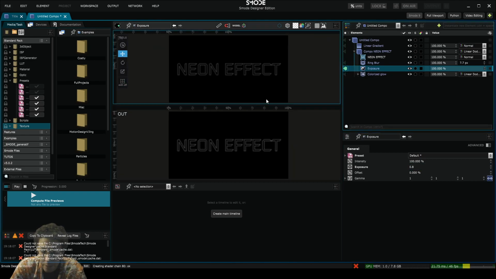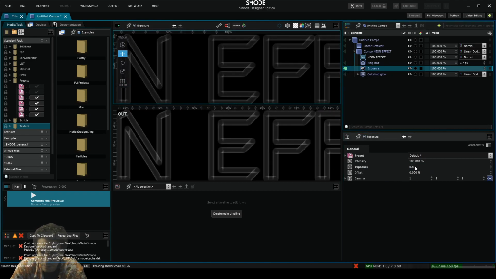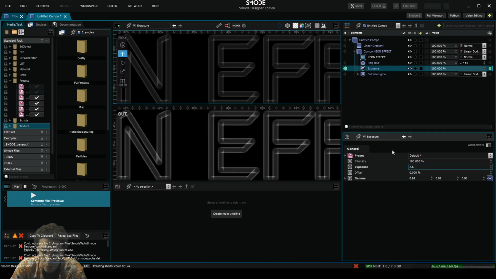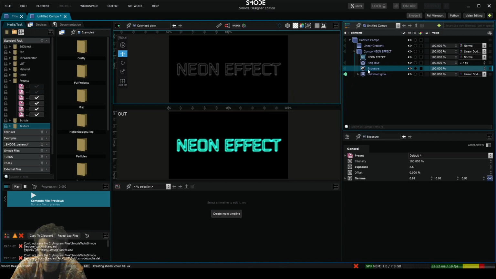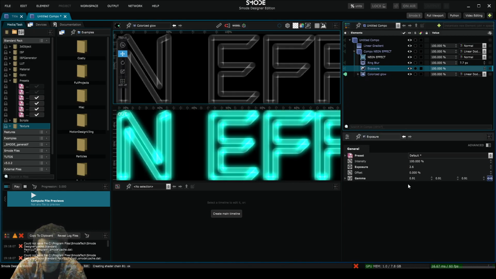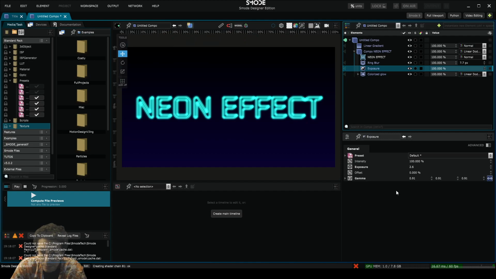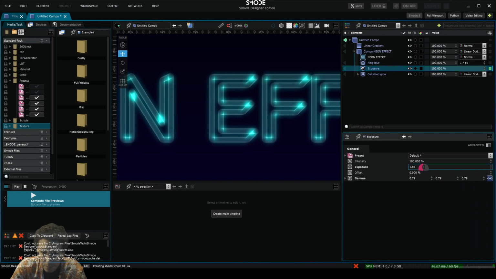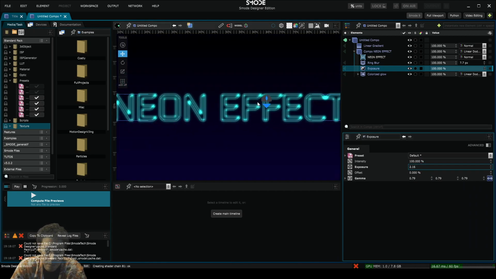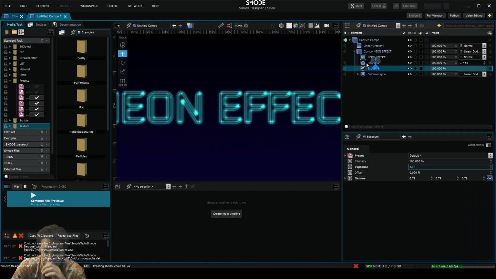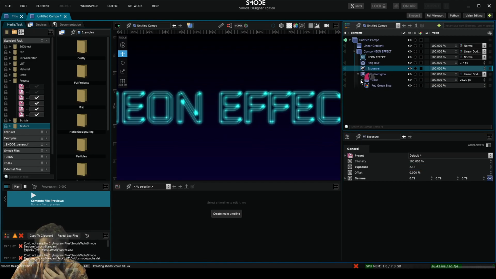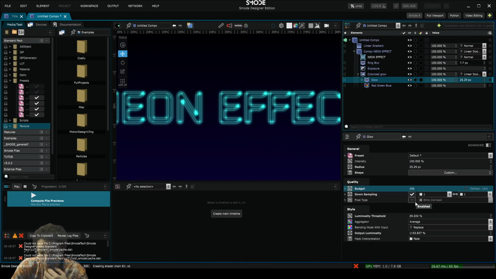So now, let's see the input output. Just to add some more contrast. Let's go now on the colorized glow to see what's happening. Okay, maybe a little bit too much. Okay. So here we have basically the effect, and then it has to be fine-tuned to have exactly what you want to do with it.